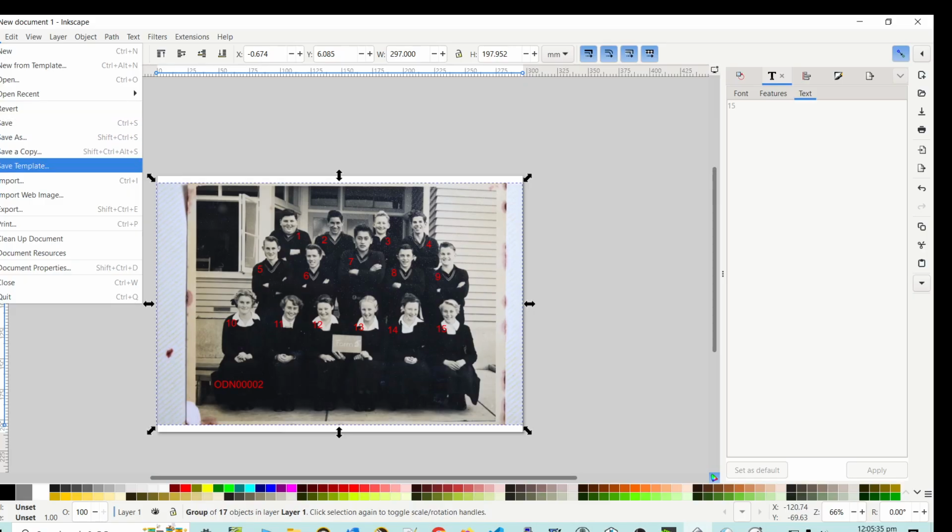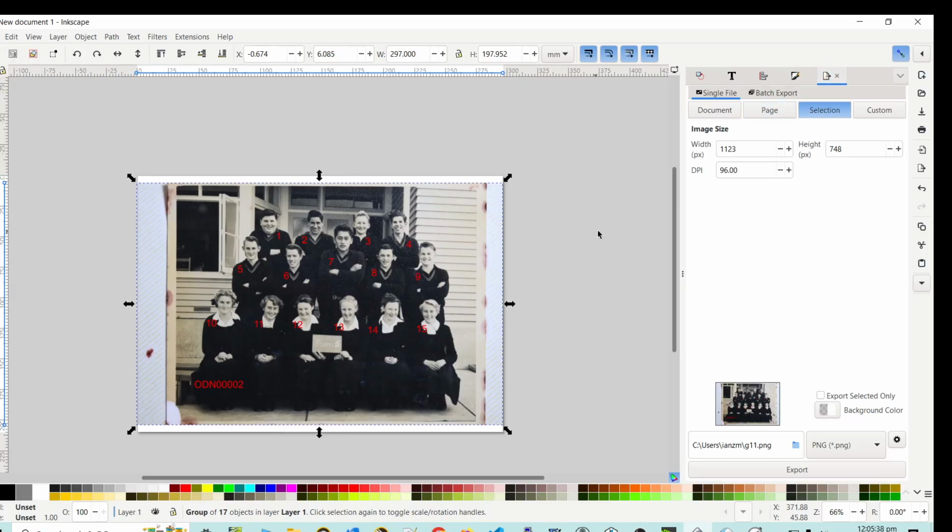So I go to the file menu and I export, and then come across to this right side to the export panel. We have to set this up as a single file. We're exporting a selection because we're going to export selected only. That's why we selected it. And the width you need to check is something like 1123 and 748, which is correct because that's about the size of an A4 page. 96 dots per inch, that's correct.